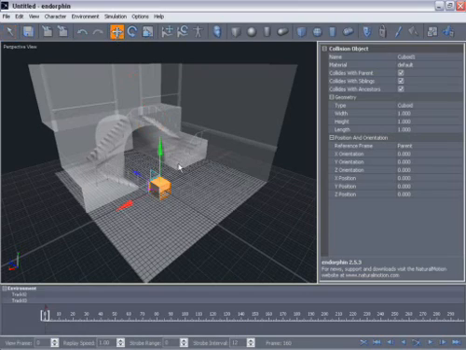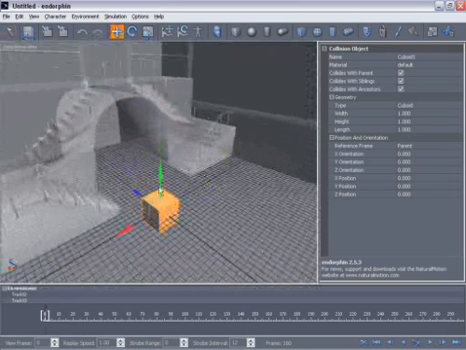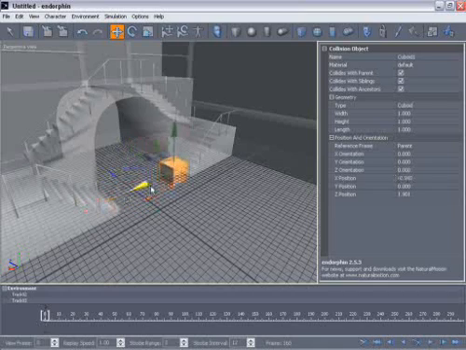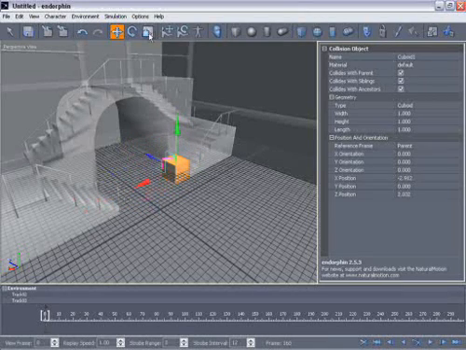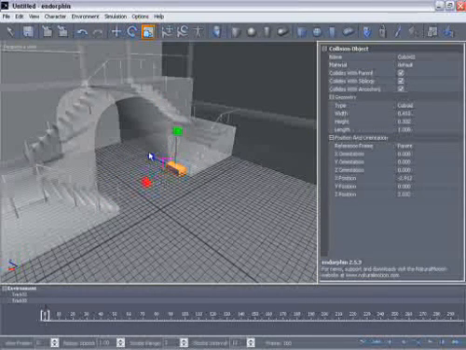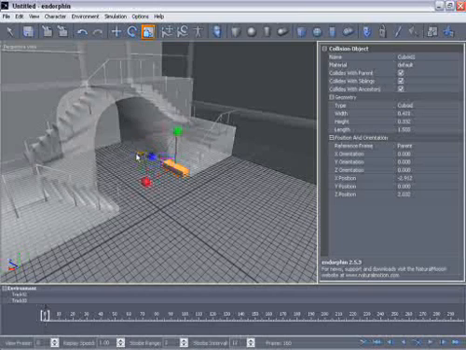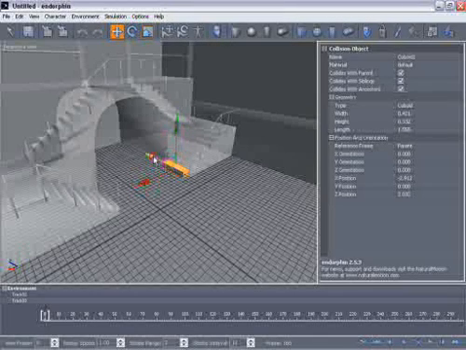So let's select the Move tool, zoom in a little, and begin to position this box so it's roughly in the right place at the bottom of the stairs. We can then scale it. Remember that you can double click in the middle of these handles at any point to move between Move, Rotate and Scale.